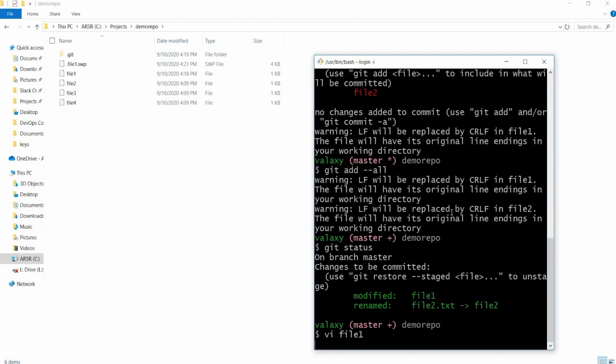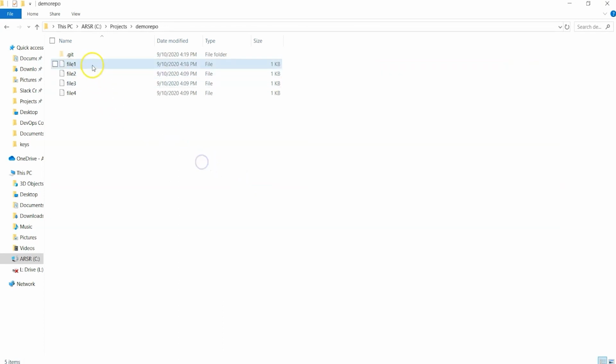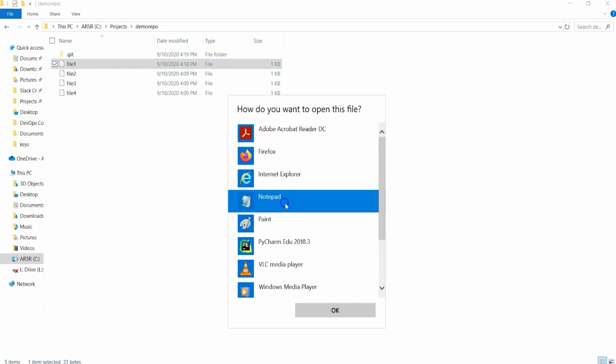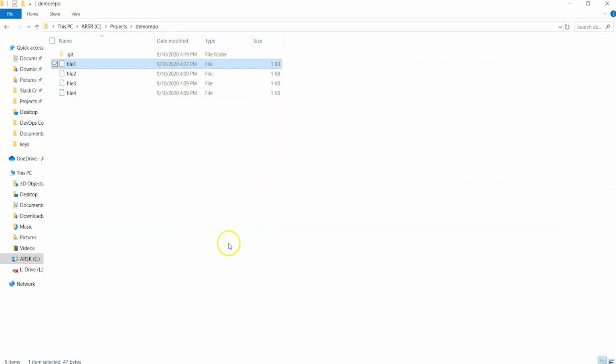Let me try to update from my Windows system itself. So for that, let me open it with notepad, and here line 1 is there. It is not taking it as different lines. Now let me add this is line 3. That's it, and Ctrl+S, close this one. So we have updated file 1.